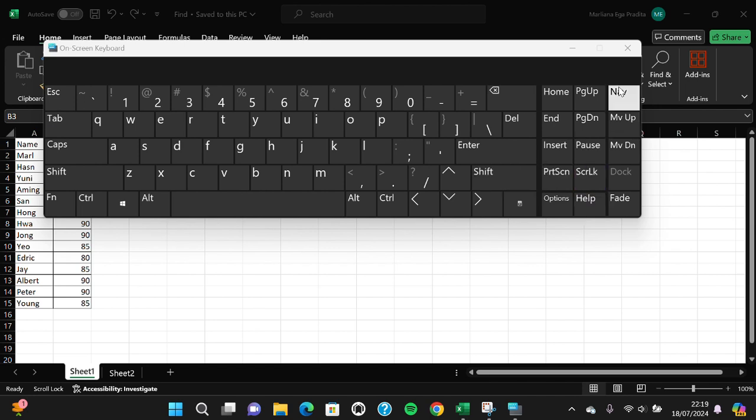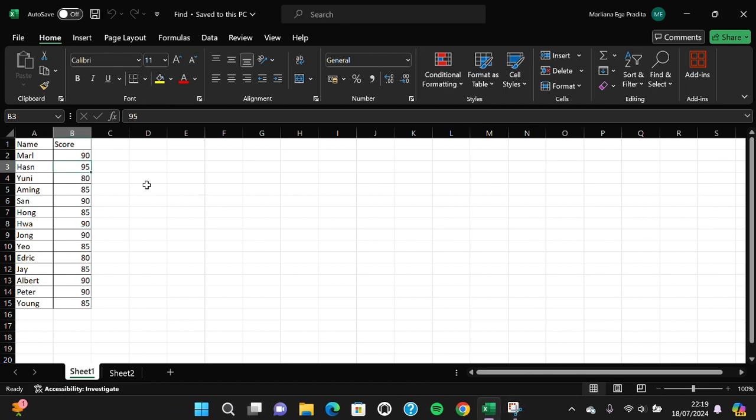And after you turn off the scroll lock button, you will be able to use your arrow keys to move from one cell to another. I'm going to try it. Okay, as you can see, I can move from one cell to another with my arrow keys.